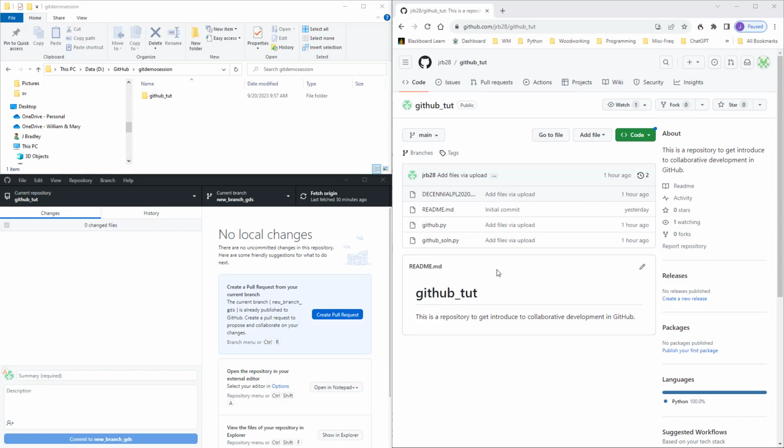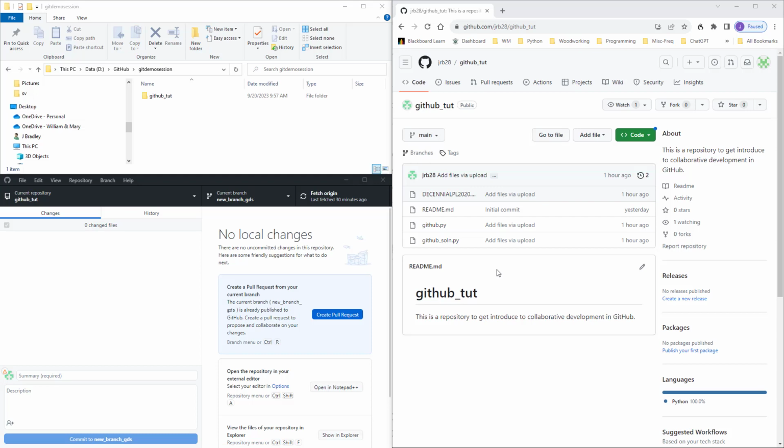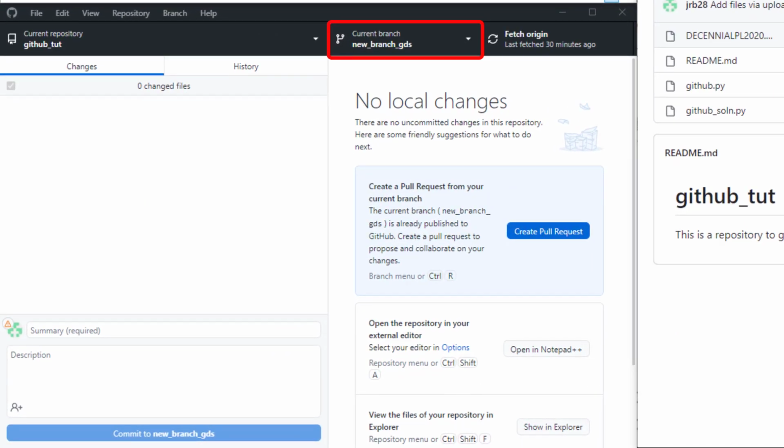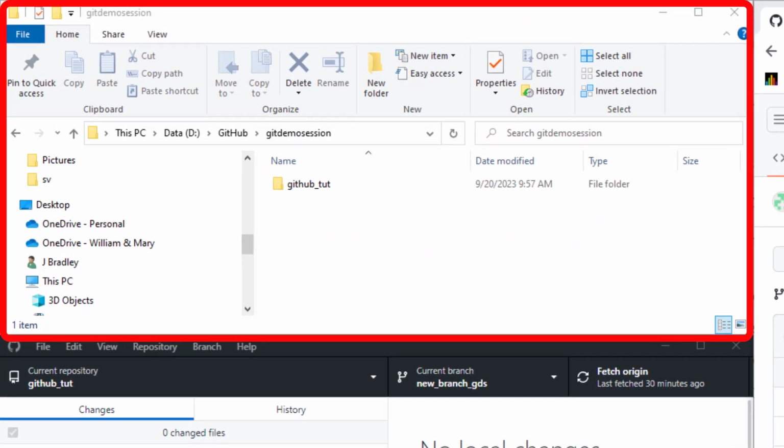As we did before, we use GitHub Desktop on the lower left-hand side here to clone this repo. And you remember that when last we were in the desktop app, we switched the branch to the new branch that I created, which is called new branch_GDS. On my system, GitHub saves its files in the D drive under a folder GitHub, and since Git demo session is my second user identity on GitHub, it puts my repos for that username under its own folder.